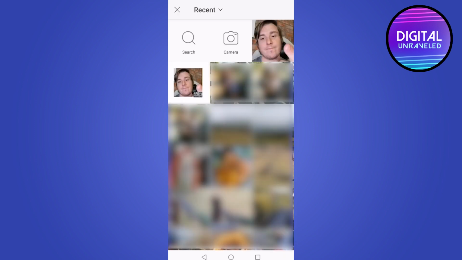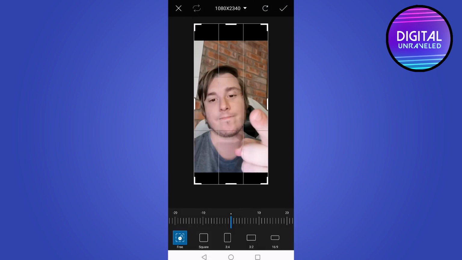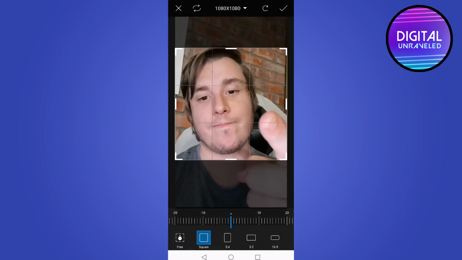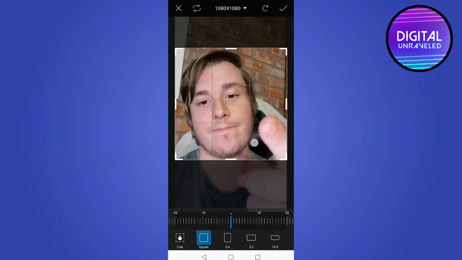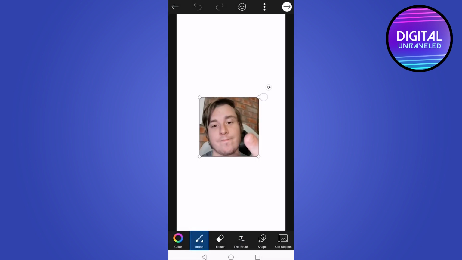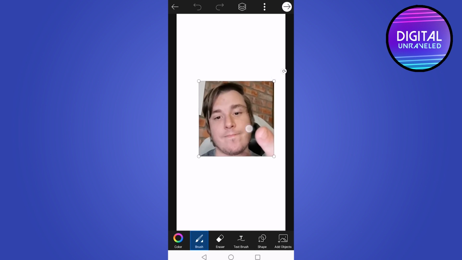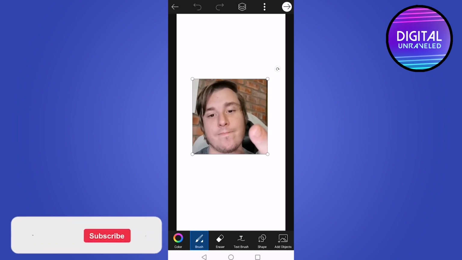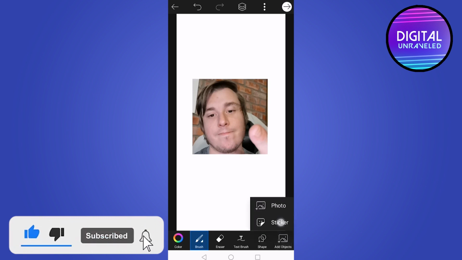Then tap on add object at the bottom right hand corner, and then add photo. Then add the screenshot that you just took, and crop this to a square. You can see at the bottom it says square. Tap on square and select your frame, and I'll just select it just like this. Tap on the check mark at the top right, and you can resize this just something like that. Once you've resized your image, tap on add objects again, and then add a sticker.